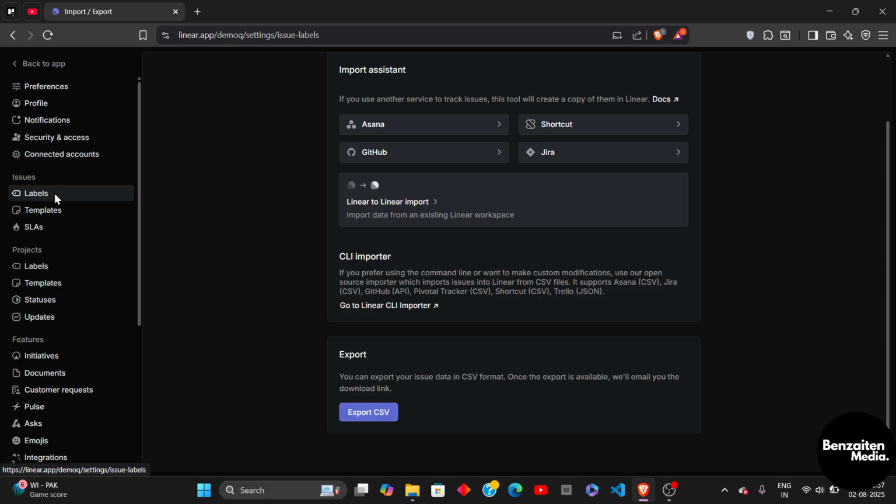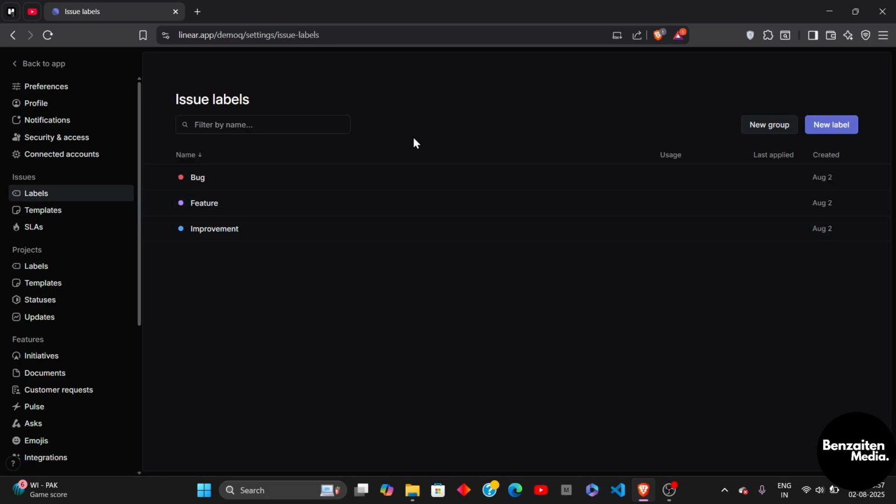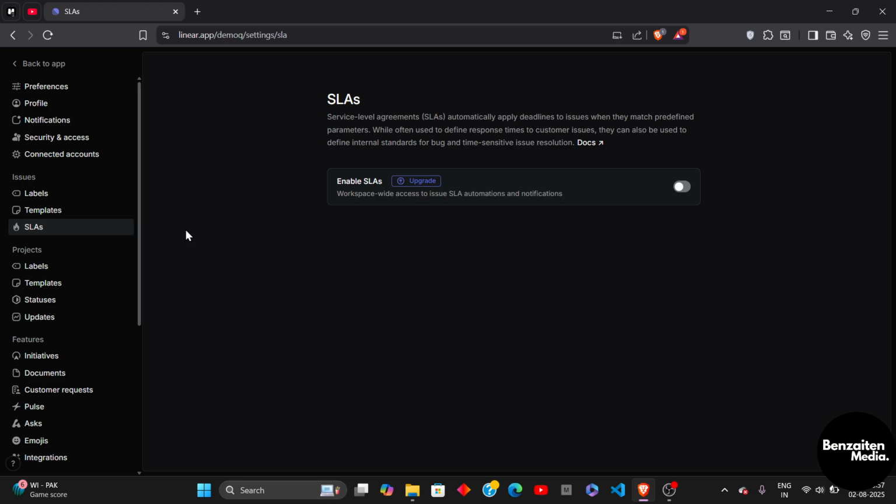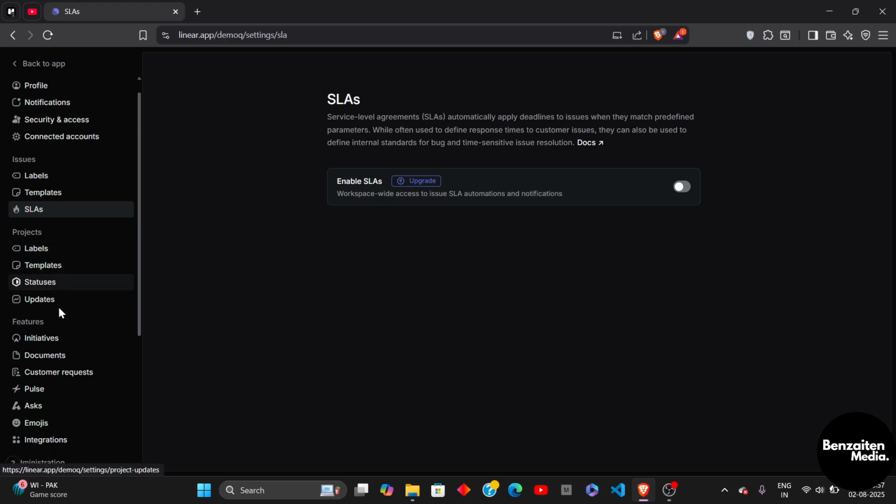And when I click on these labels, I can also give the issue a label, like if the issue is a bug, a feature, or an improvement. When I click on this templates, I can also create an issue template, and I can also create service level agreements, which are SLAs, and I can also enable them.